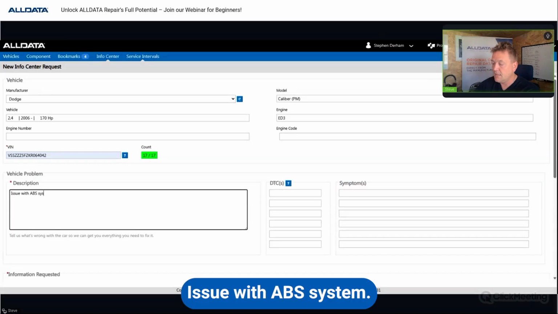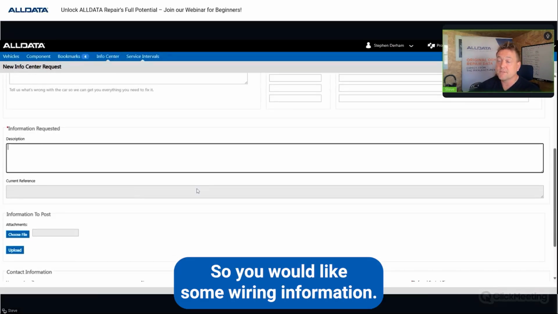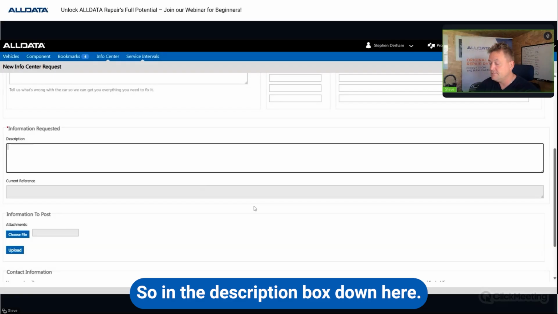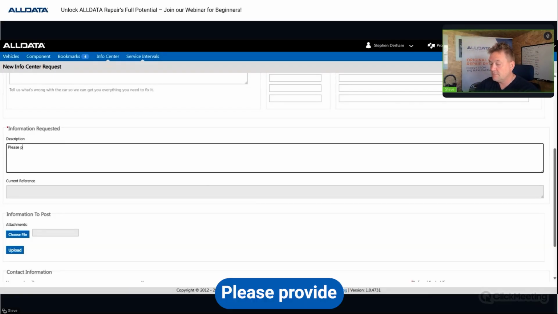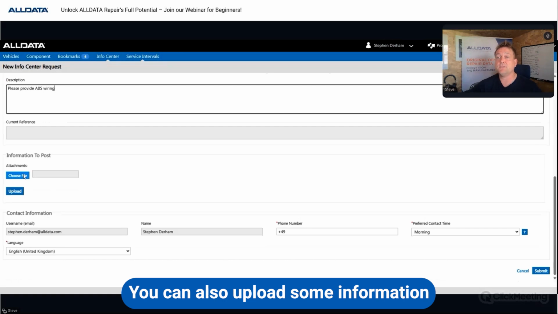Issue with ABS system, and you want to do some component checks on it. So you would like some wiring information. In the description box down here, please provide ABS wiring. Not a problem. You can also upload some information.